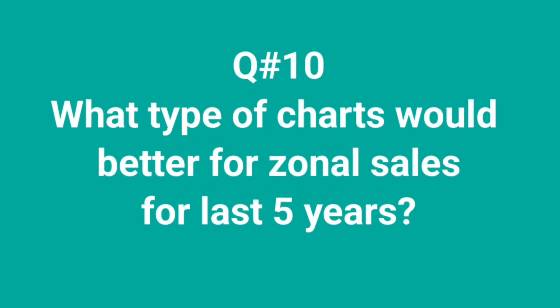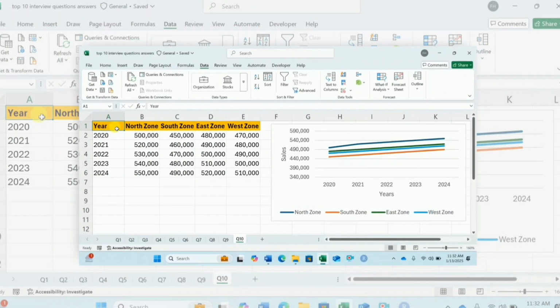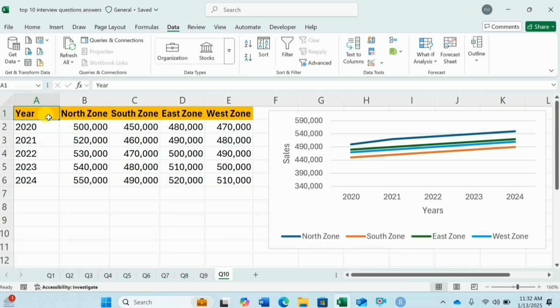Question number 10. What type of chart would better visualize zonal sales for the last 5 years? A line chart or a clustered column chart would be ideal for visualizing zonal sales over the last 5 years. A line chart effectively shows trends and changes over time, while a clustered column chart allows for easy comparison of sales across different zones and years.